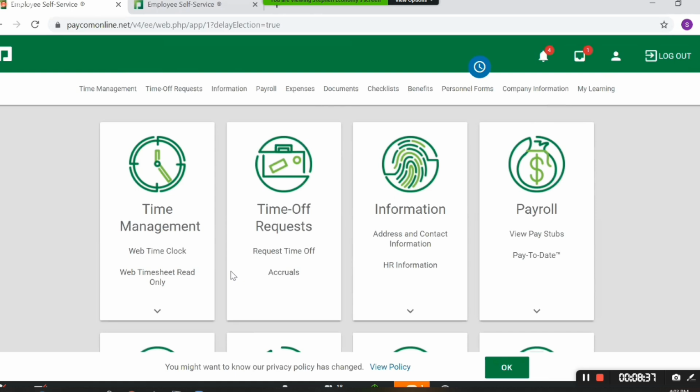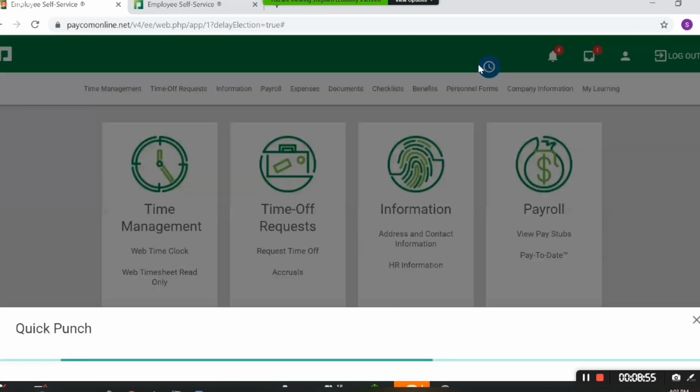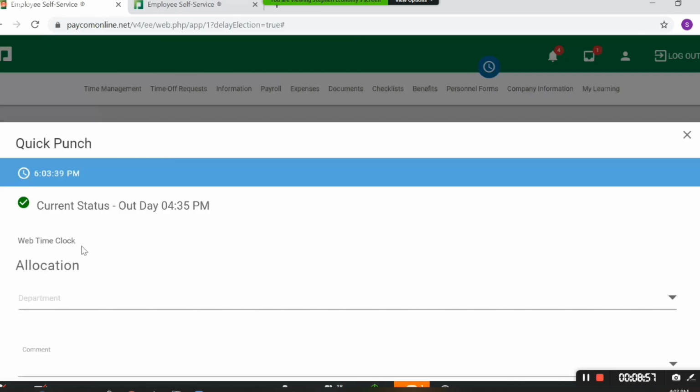Now, the biggest piece about Paycom, what you are going to primarily use this for, is timekeeping. You are going to be able to clock in and out using Paycom. What we use for that is this little blue circle. You're going to have this blue circle on the bottom right of your phone. If you click on that blue circle, it's going to pull up a quick punch for you.